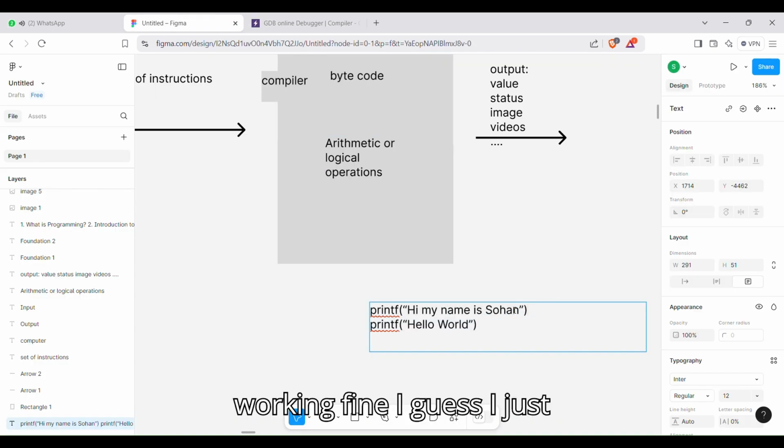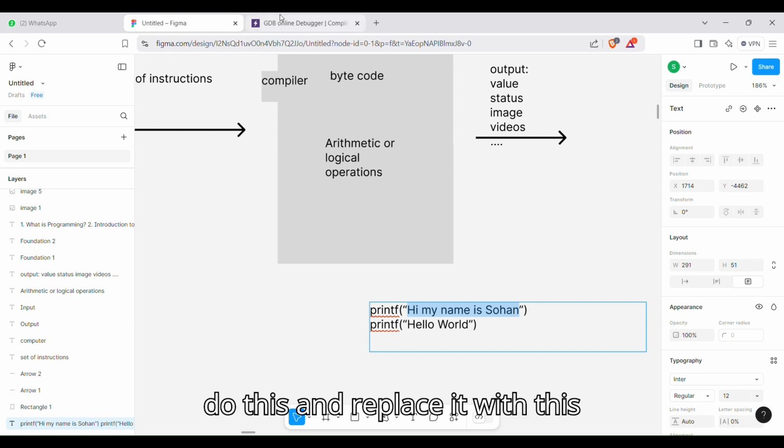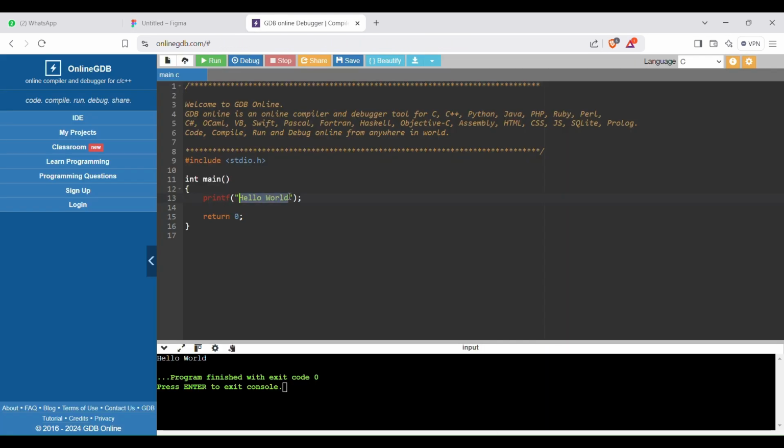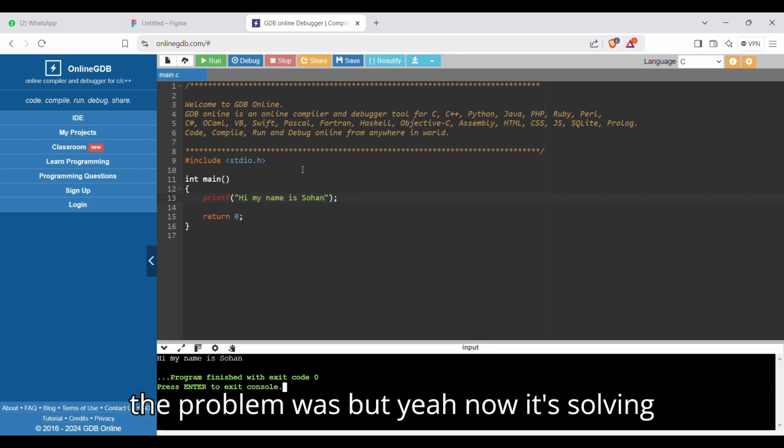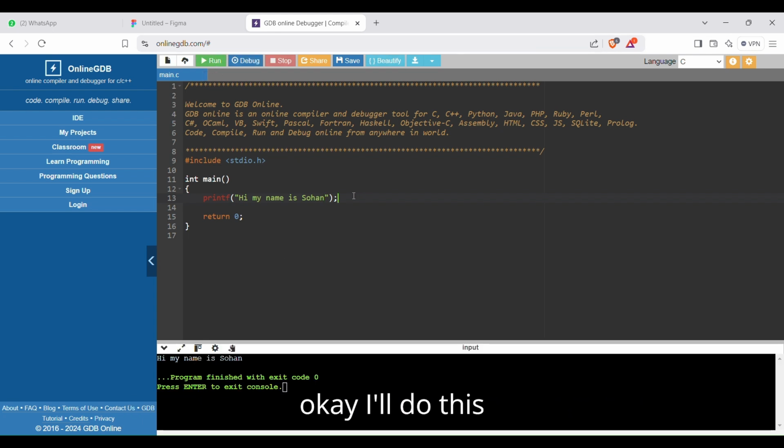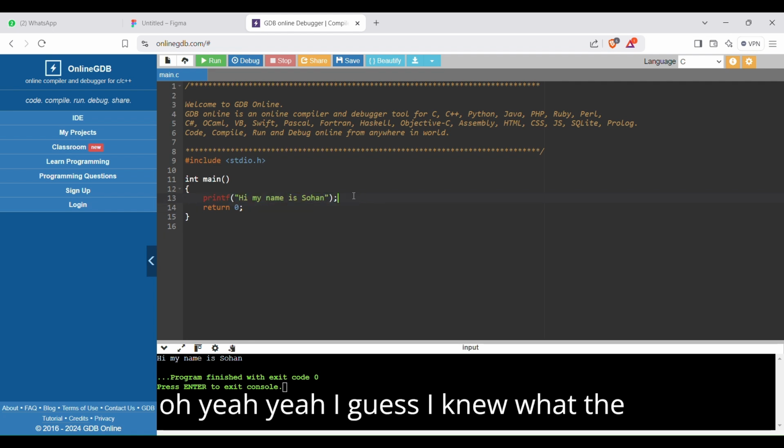How about I just do this and replace it with this? Yes, it should run. I'm not sure what the problem was, but now it's working. Okay, I'll do this. Oh yeah, I guess I knew what the error was.